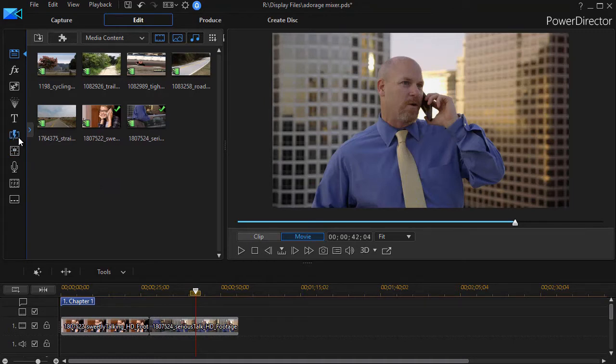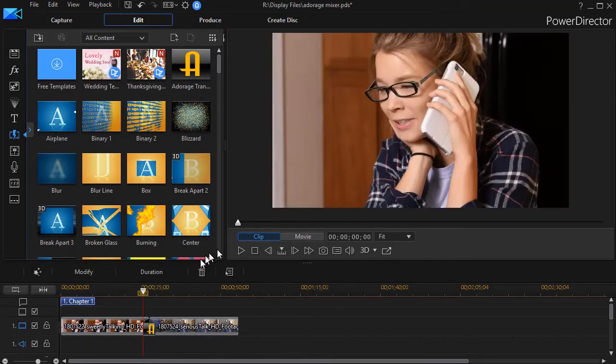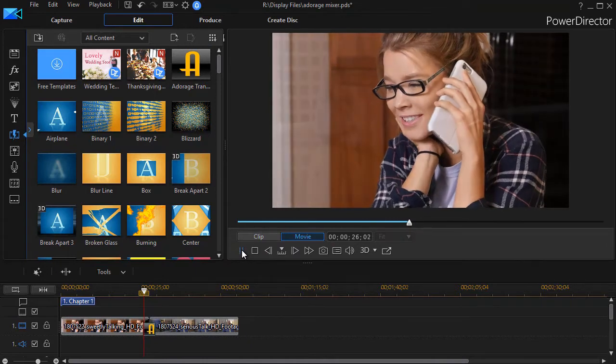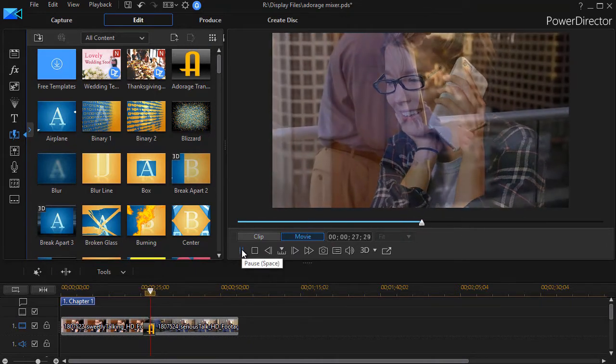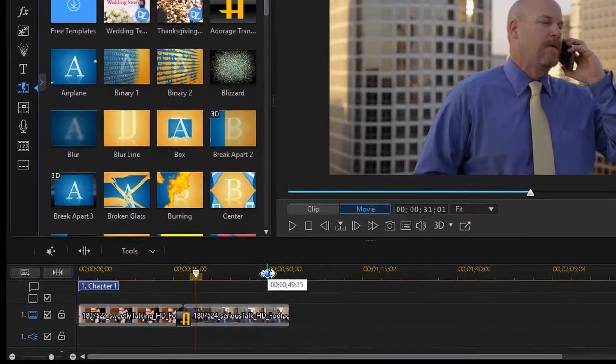So to get to my transitions room, I simply click on the icon with the lightning bolt, or I press the F8 key. Then I take the Adorage transition and drag and drop it between the two clips. The default transition for the Adorage is a simple fade, and so as I play it, it fades from the one clip to the second one. But we're going to change that.